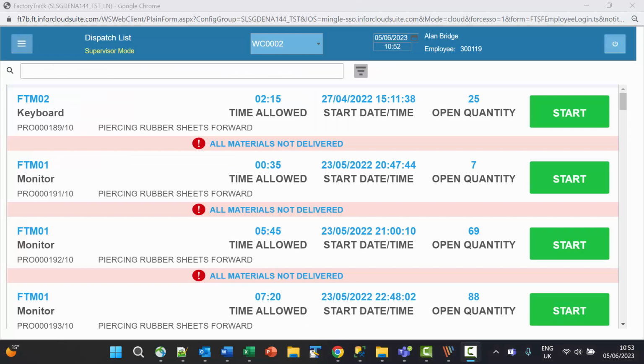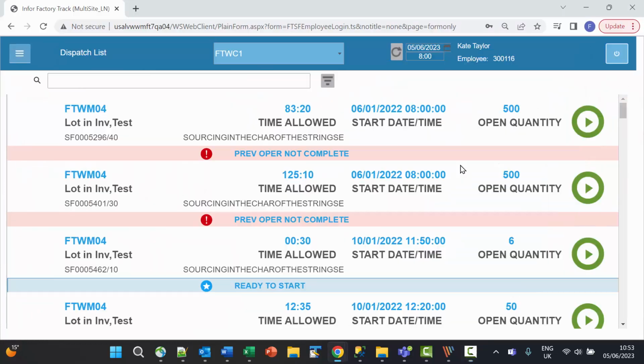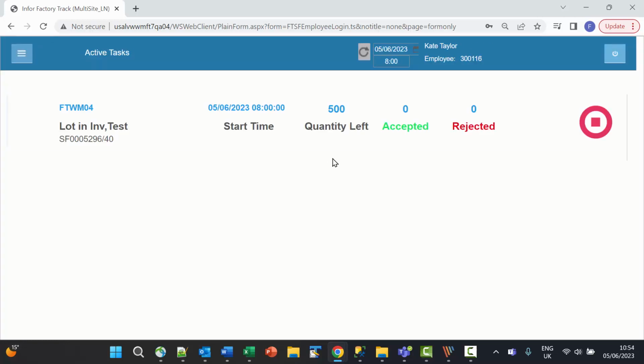Next, if we look at the dispatch list in the actual shop floor module, we can see that the layout has changed. This is the current version where we have a start button on the right-hand side. In the new version, the start button has been replaced by an icon. It performs exactly the same activity, uses the same method of starting a job, and will ask you for machines or setup if appropriate.